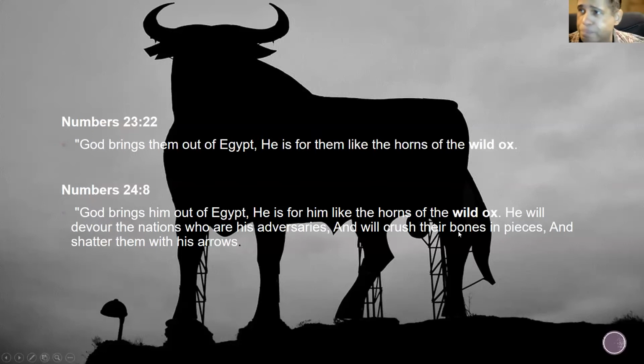Then he goes on. He says, he will devour the nations who are his adversaries and will crush their bones in pieces and shatter them with his arrows. Okay. Now, first of all, ask yourself, what are the horns of a wild ox? Why is God likened to the horns of a wild ox? Anybody got any ideas on that?